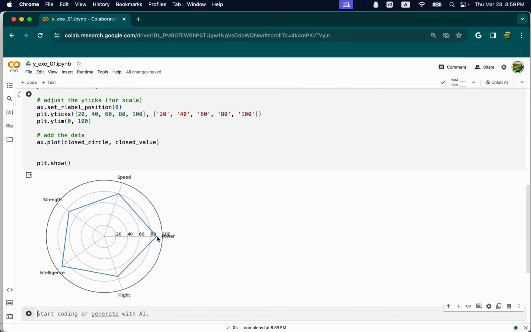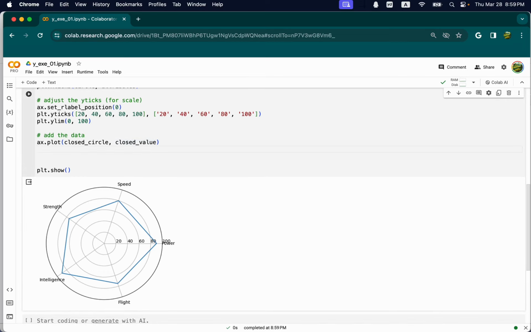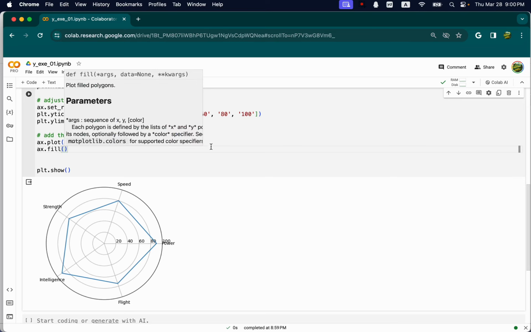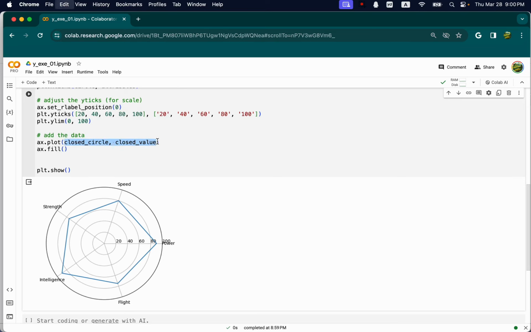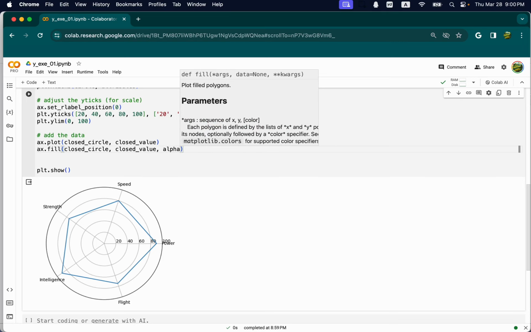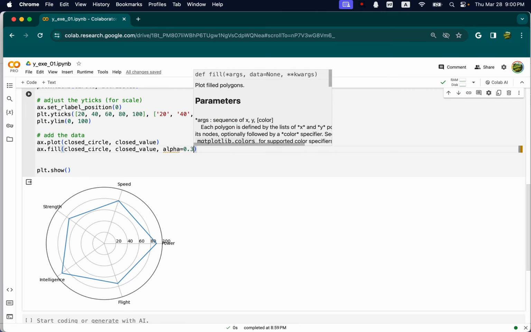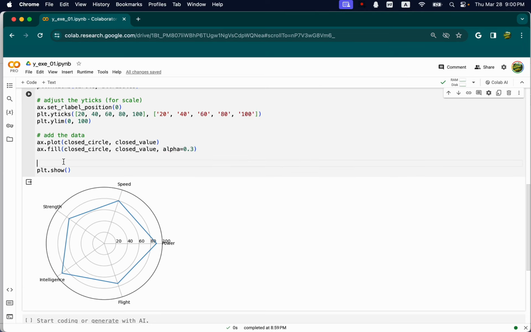So this is how we do that. We did it. We start with power, and then draw a line and close that with power. And if you want to draw some colors, you do it this way. You type the fill function, and in the fill function, we copy everything from the previous one: closed circle, closed value, and then I'm going to set alpha. This is how we set up the transparency of the color. So let's say 0.3, and then let's see what happened.